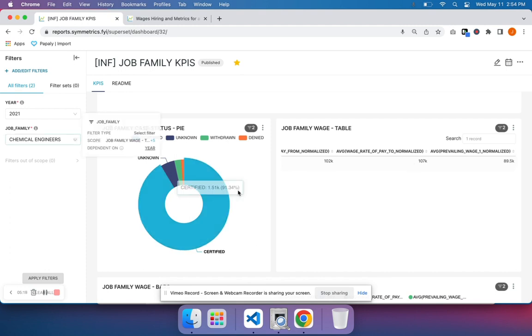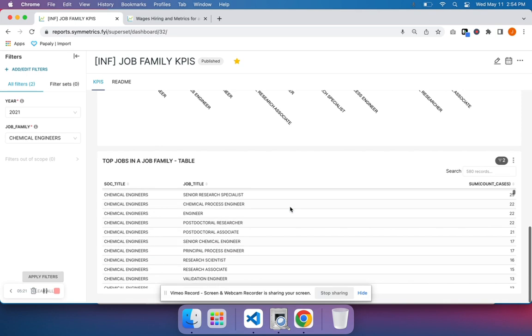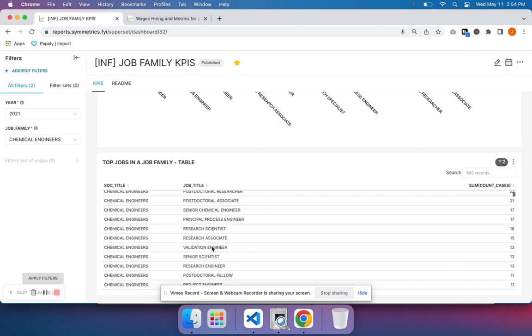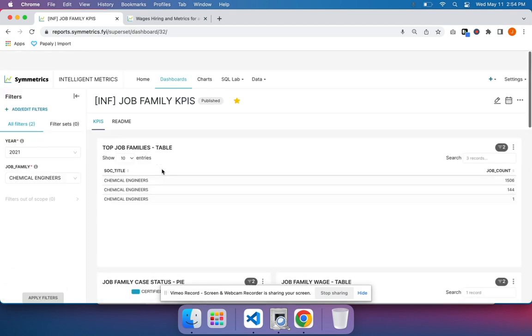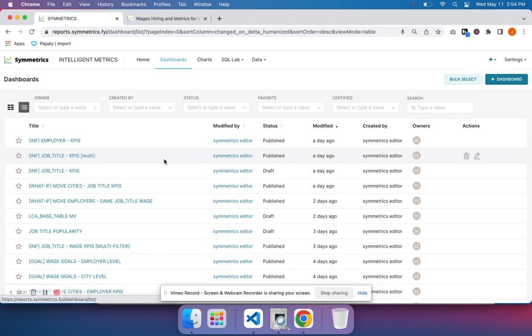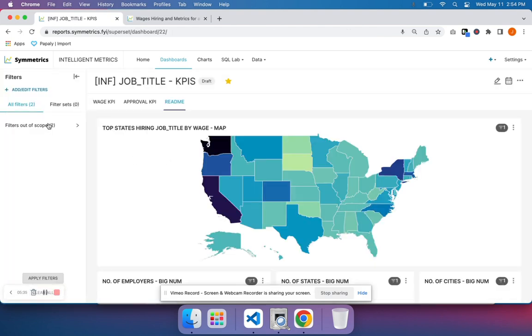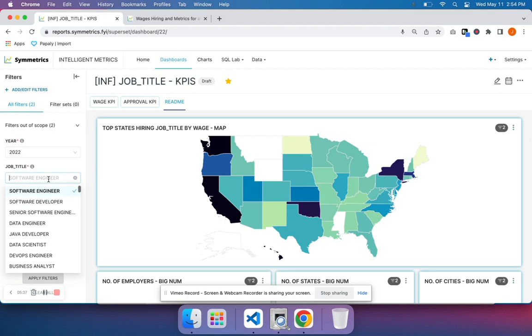So now that he's convinced about it, he takes all of these job titles, right? Process engineer, senior process engineer, chemical engineer, and so on. And he makes a list of this. And for each of those job titles, he's going to evaluate further. So let's take, now going back to our job title KPIs, right? So he's going to input chemical engineer.